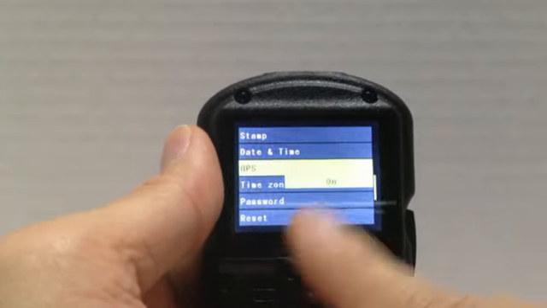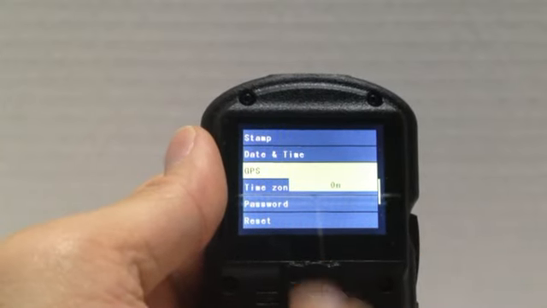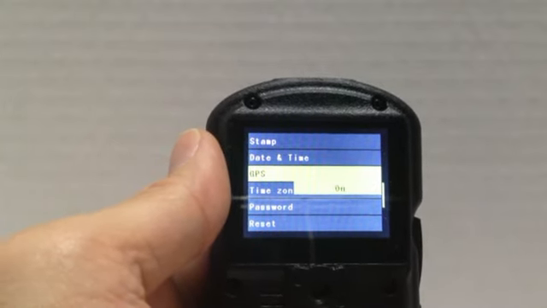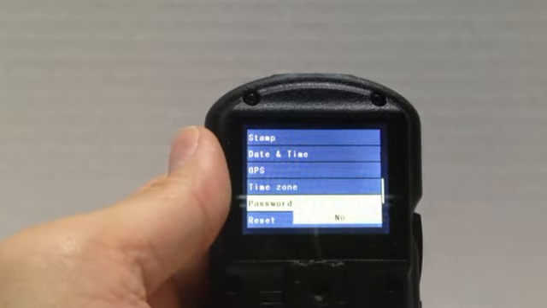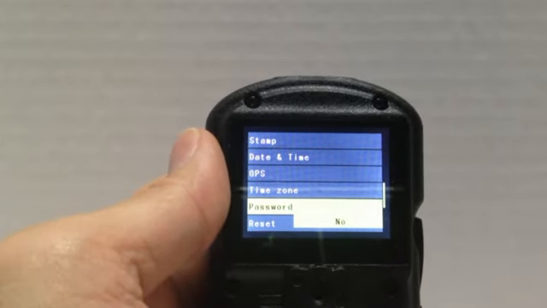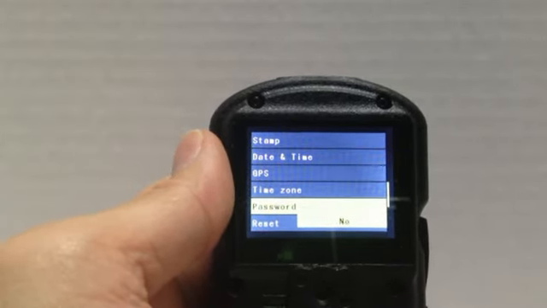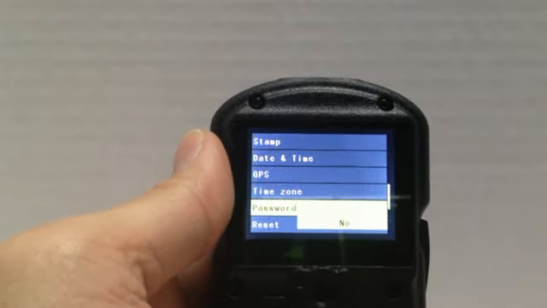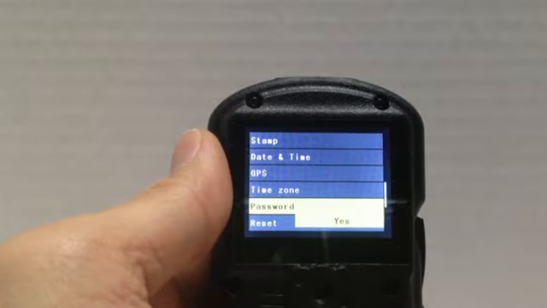Okay. Next one is password, and we were here earlier, and this is where you can set your password. So I don't think I need explanation here, but if you do need to set your password, you would just move the joystick to set, and then press the joystick in and then set your new password.